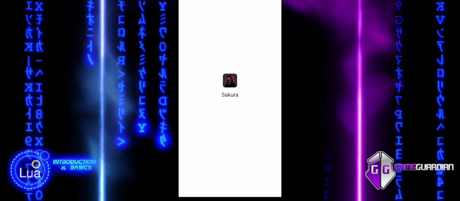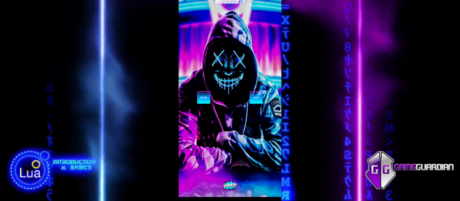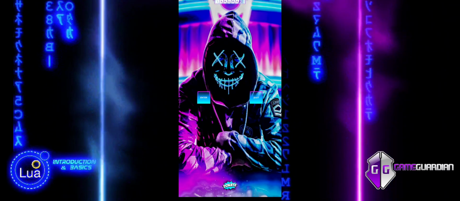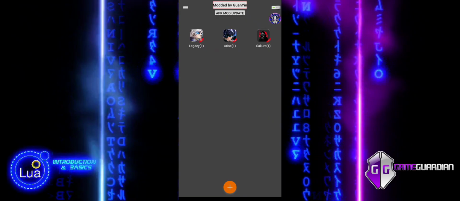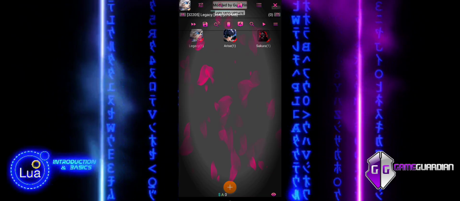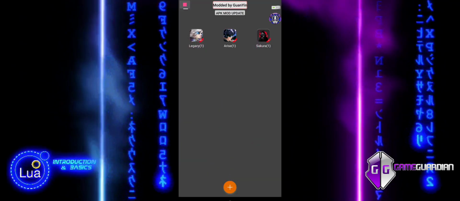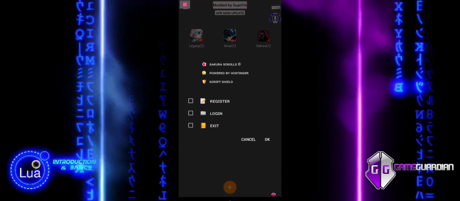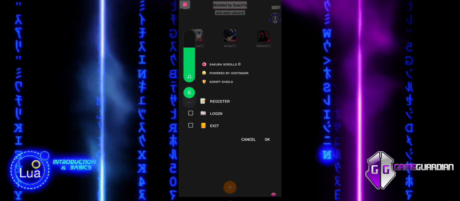Sakura 2.0 is my latest edit of GameGuardian 64-bit. This version includes a built-in hosting system for ultimate script protection. As usual, it supports the play music function and comes with its own voice box, making your modding experience more interactive and fun.